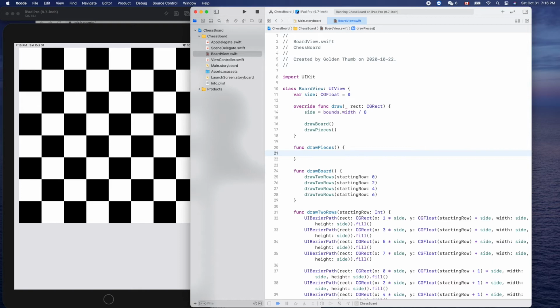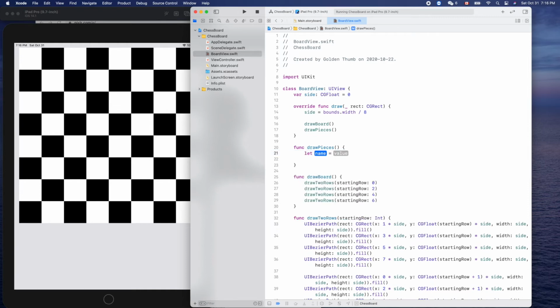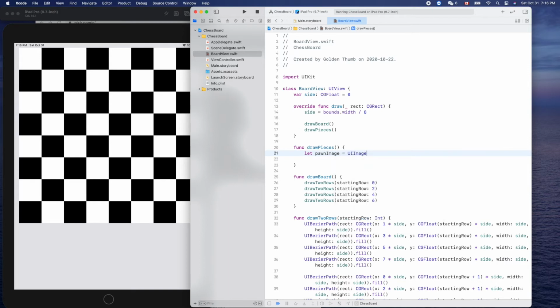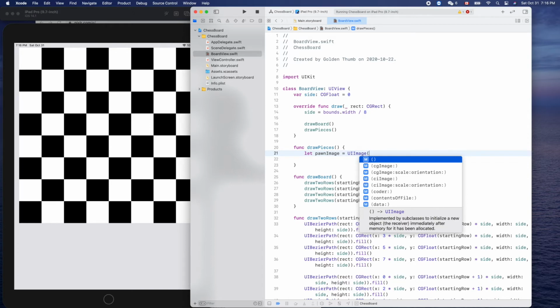I promised that we only need 2 lines of code. So the first one, step 1, create an image. The second one, step 2, use that image to draw. So let our pawn image equal UIImage like that. We'll create an object of this one, so we'll call its initializer.